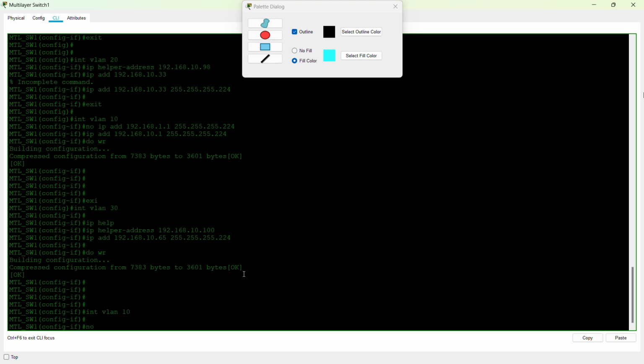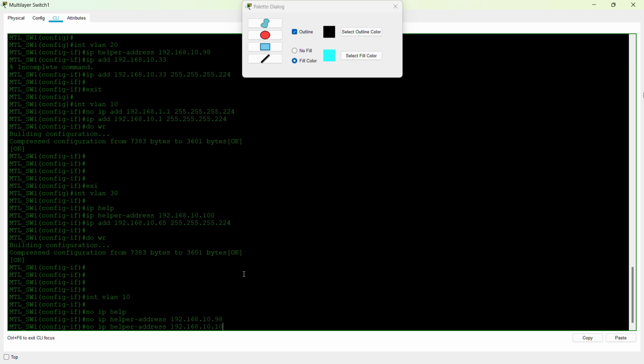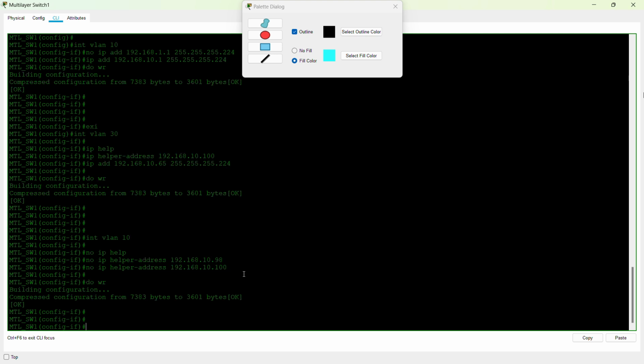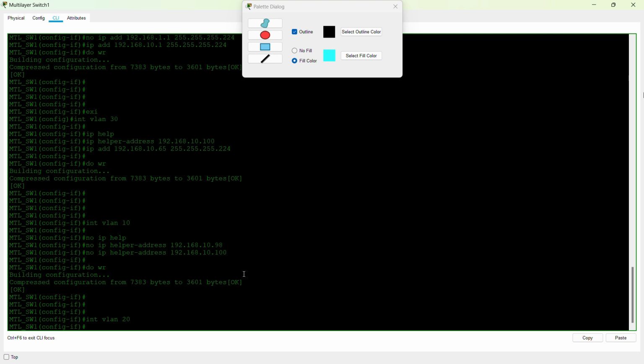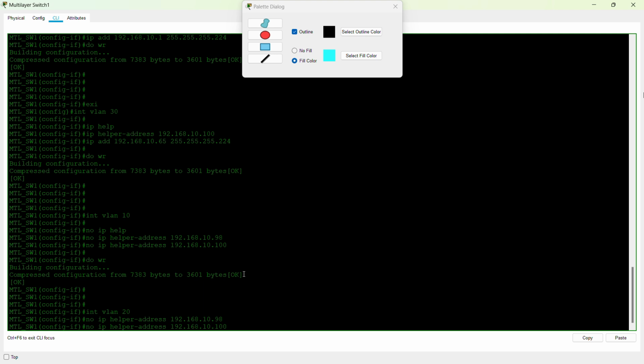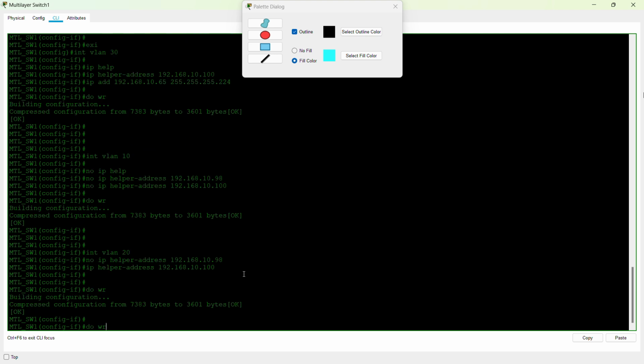Now let's go back to interface VLAN 10. Let's say no IP helper address of 192.168.10.98. However, we want it to be 100. Do write. Let's move on to interface VLAN 20 and then let's run the same command. No IP helper of that. However, we want the IP helper of 100. Okay, do write.